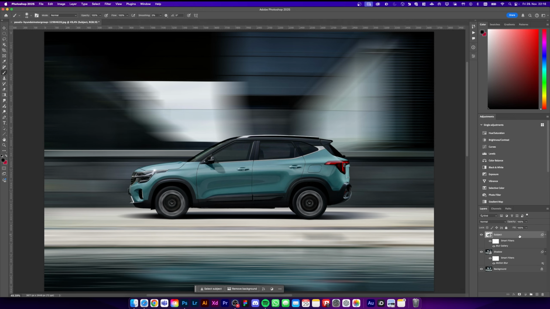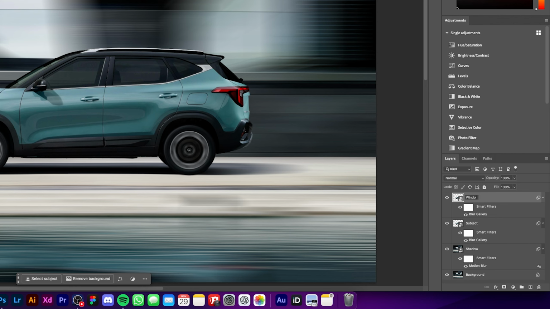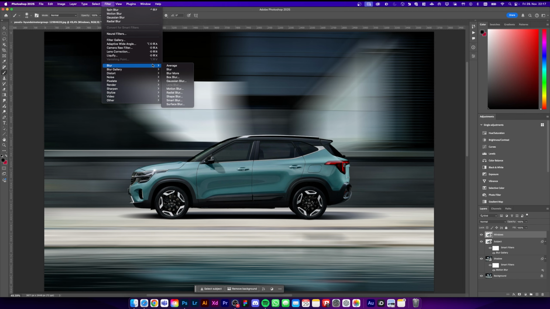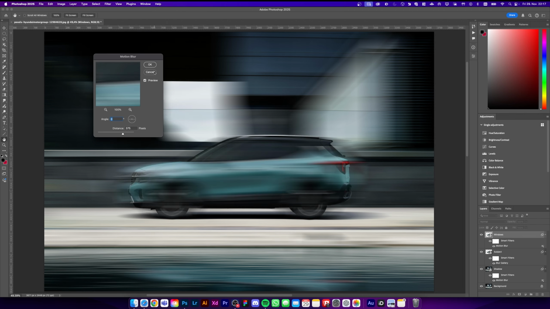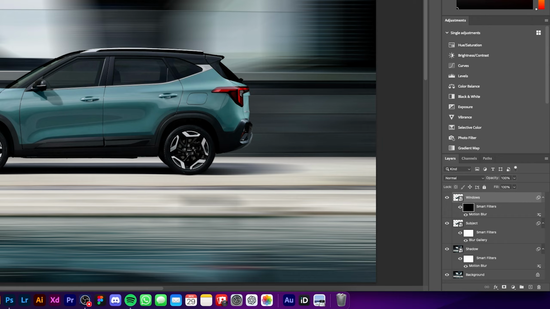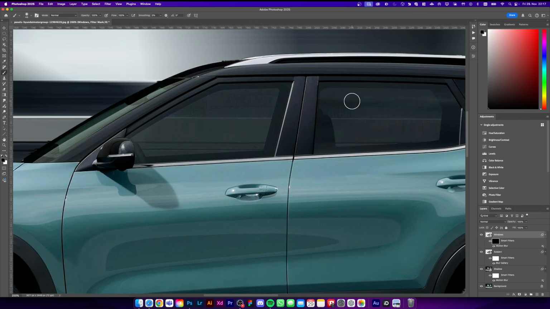This looks way better than before, but I noticed that the motion blur is not active behind the windows of the car. Let's fix that. Start by duplicating the subject layer and renaming it Windows. Remove any applied effects like the spin blur, as we need a clean layer. Apply the same motion blur filter to this layer as we did for the background. Then select the effect mask from the smart object and fill it with black to hide the blur. You can simply invert the mask by hitting Command or Ctrl I.